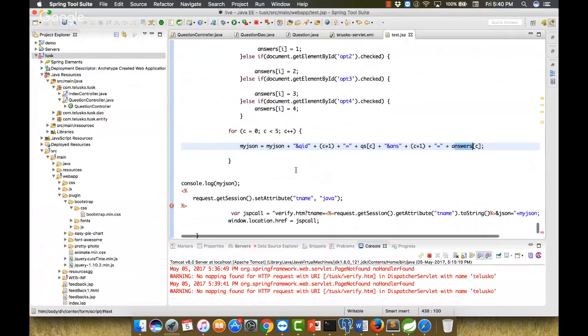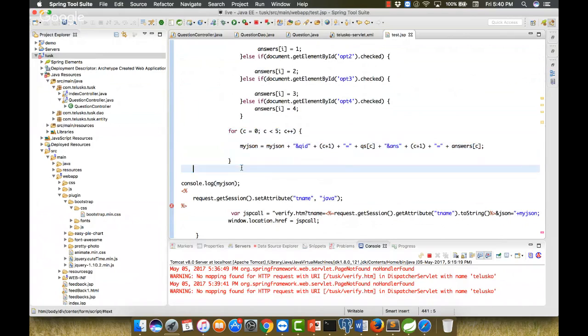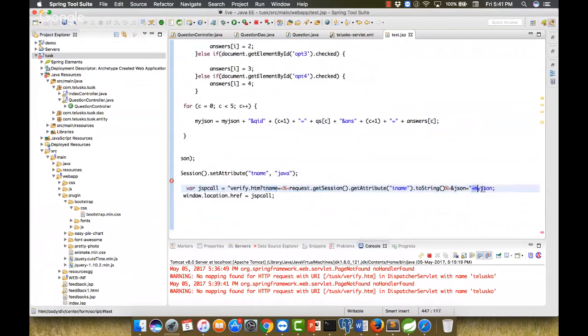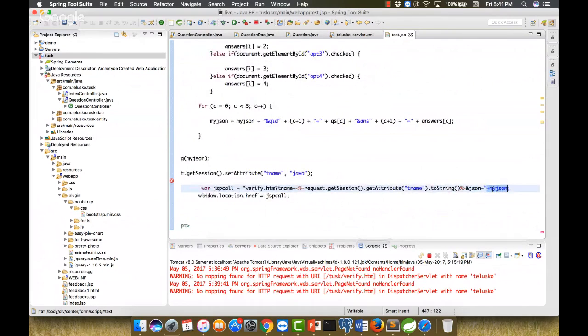The way I have created that URL is by using a for loop. If you remember the concatenation operator, using it I have concatenated everything to create one request. And I'm sending that request to the server by calling verify.htm. I'm sending the t name, and then I'm also sending the JSON data. Okay, it is not actually a JSON format. I'm sending data in a particular format; I'm just giving it the name JSON.